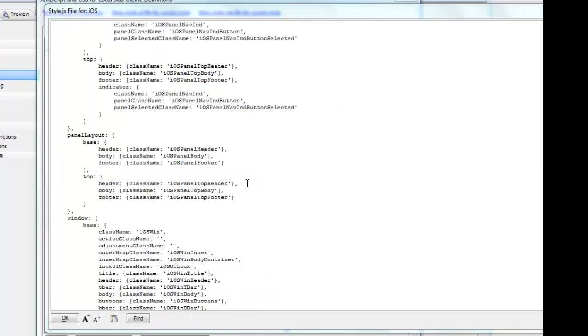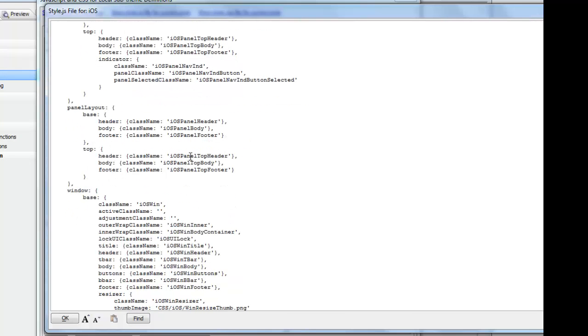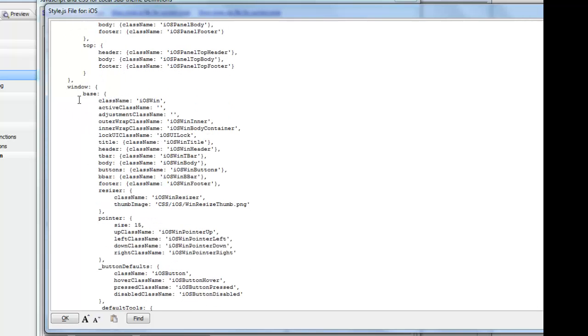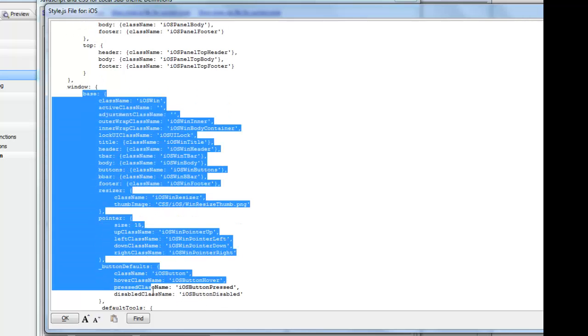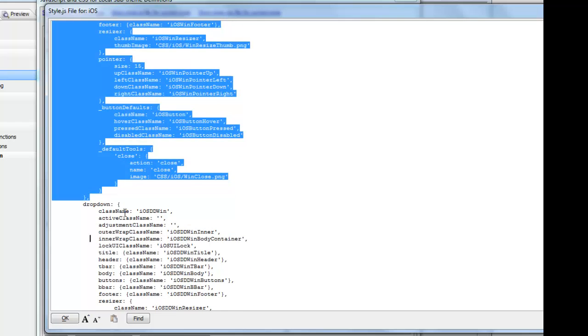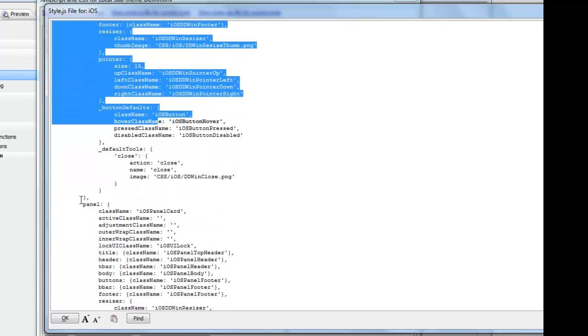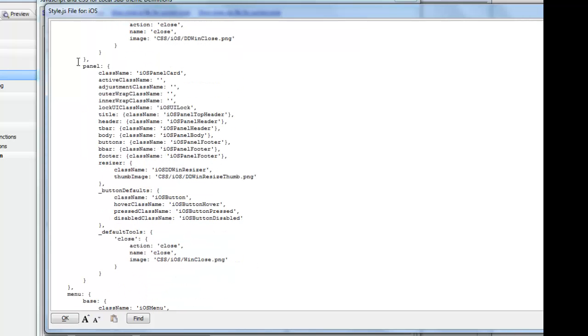So we're continuing our discussion of user-defined subthemes, and we're looking at the built-in subthemes for the window class. Here, for example, the base subtheme is defined from there to there, and then the drop-down subtheme is defined from there to there, and then the panel subtheme is defined from there to there.